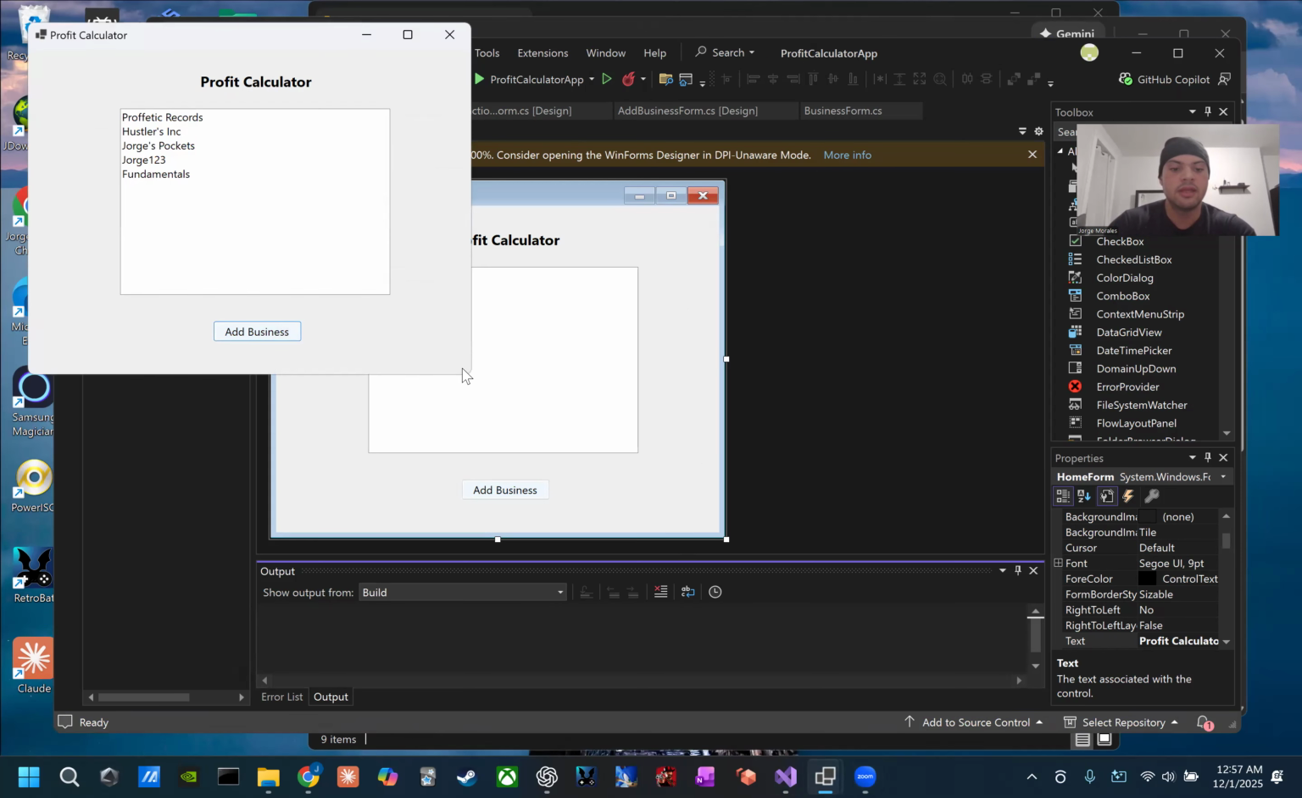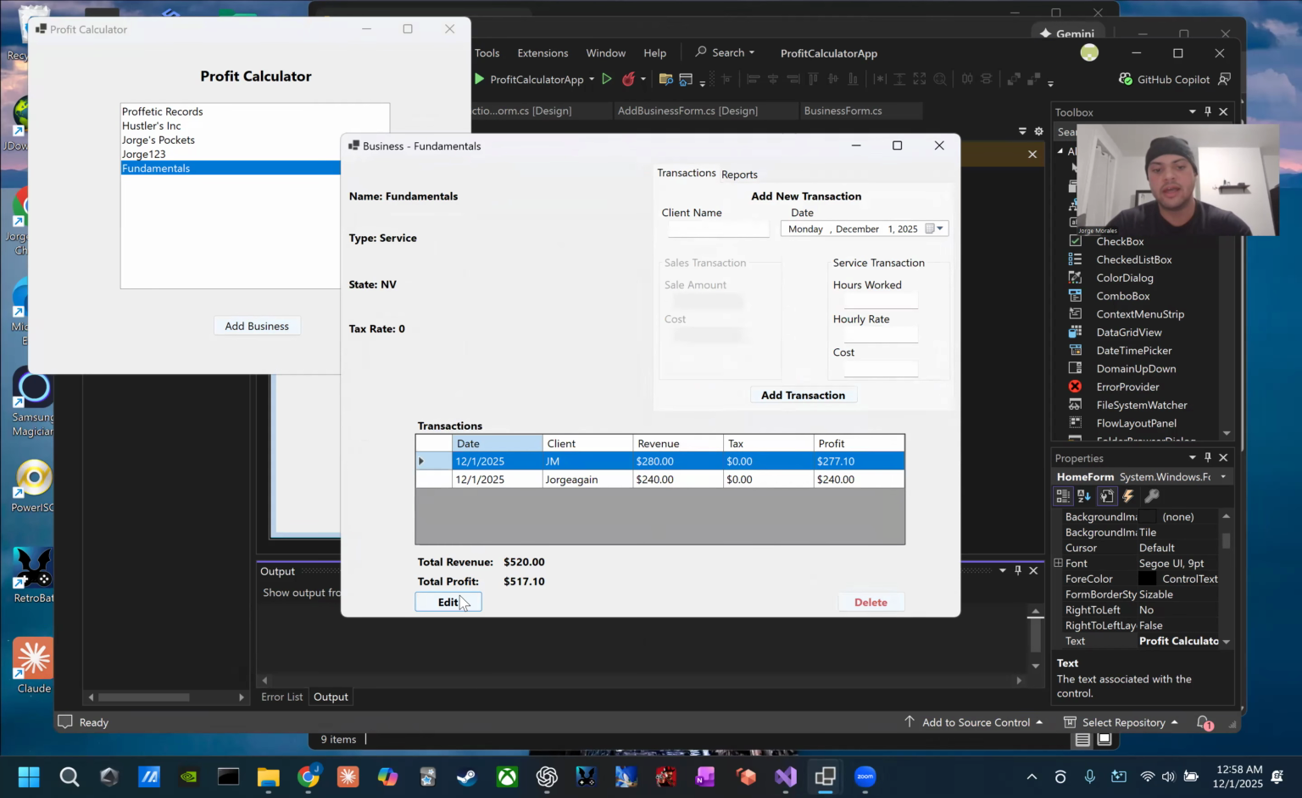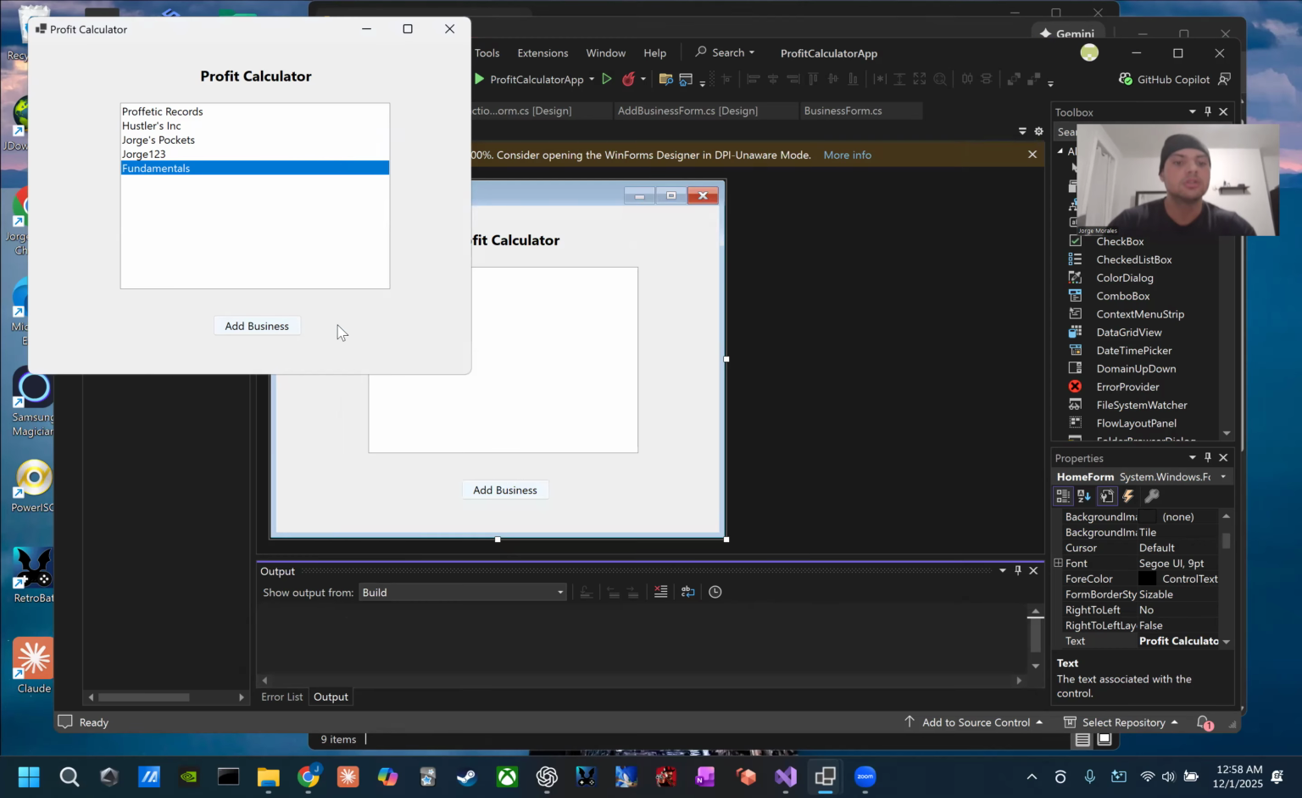So here is the main dashboard. You can see all of your businesses in one place. You can add a new business. You could click onto it to edit or delete the business. All of the data is saved automatically, so when you close and reopen the application, everything loads right back to where you left off. And I'll add a business so you can see how it works.